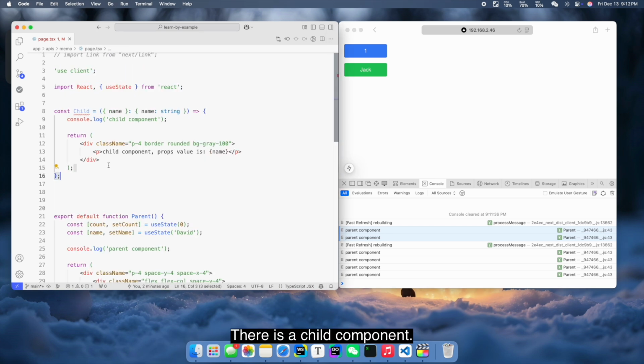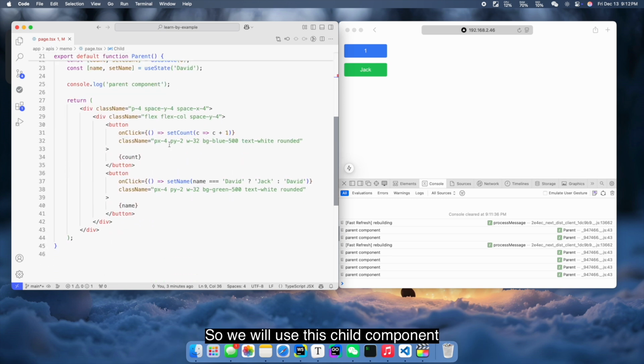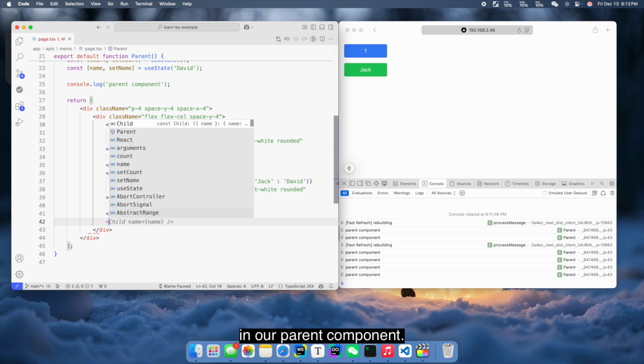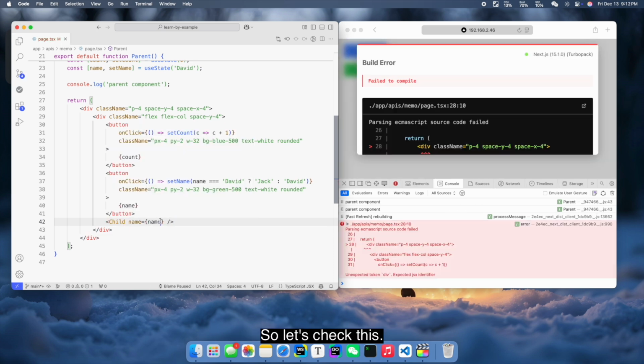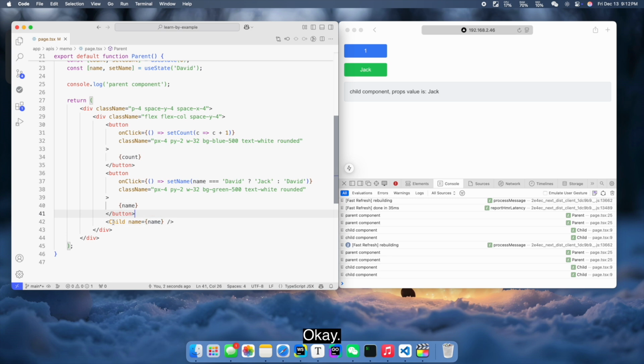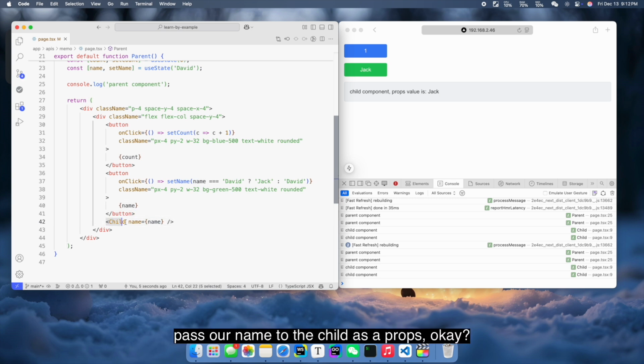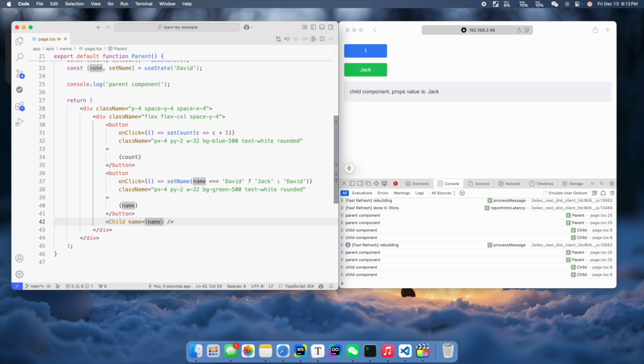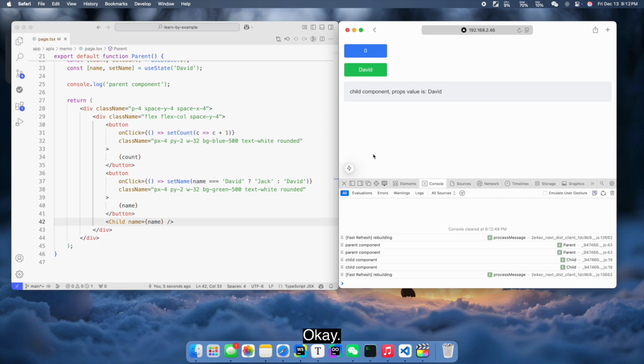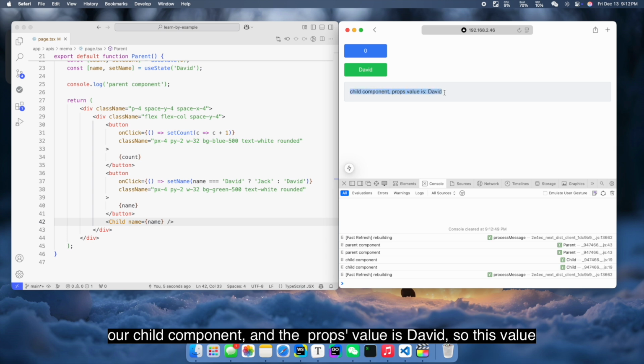There is a child component. It takes a name as input and displays it in a block. Every time it renders, it will log into the console. So we will use this child component in our parent component. Let's check this. We pass our name to the child as props. Okay, I will refresh this. You can see it displays our child component's props value is David.